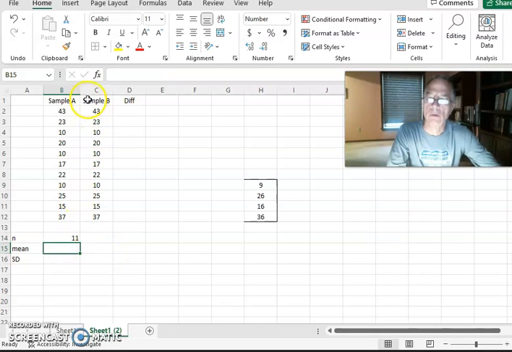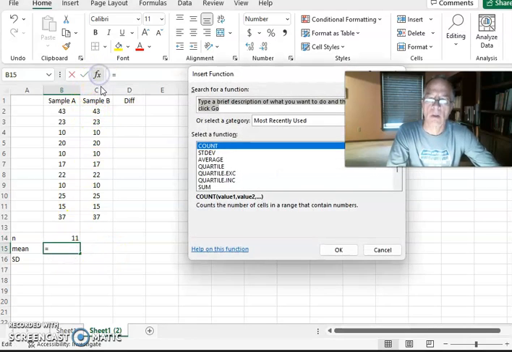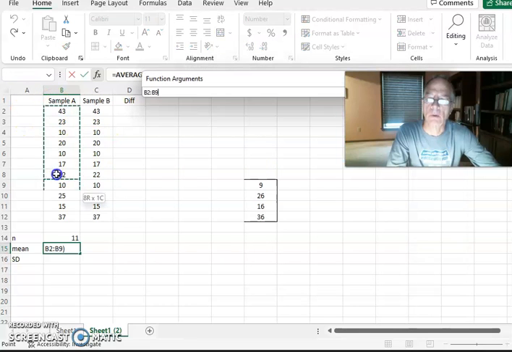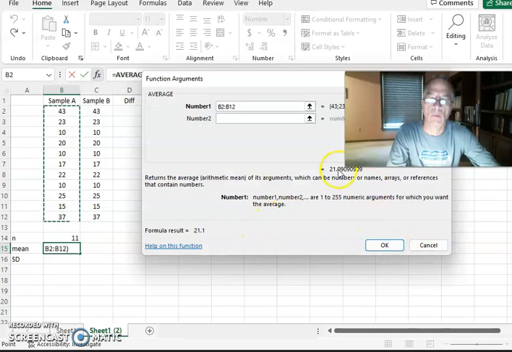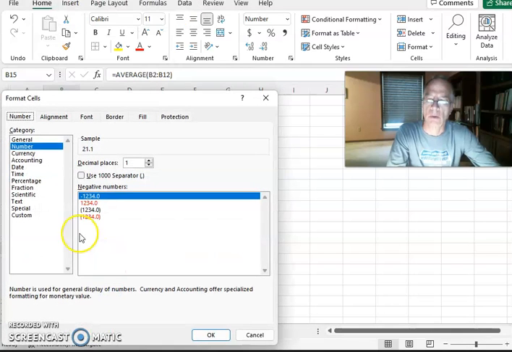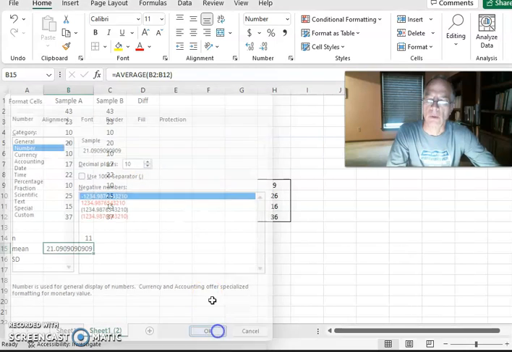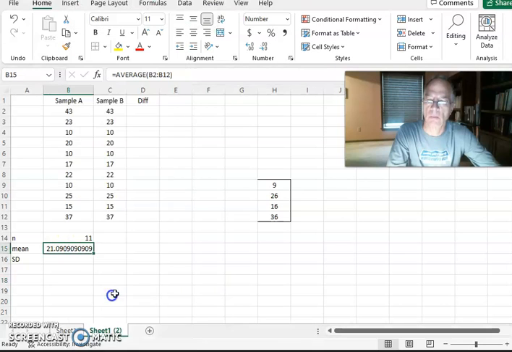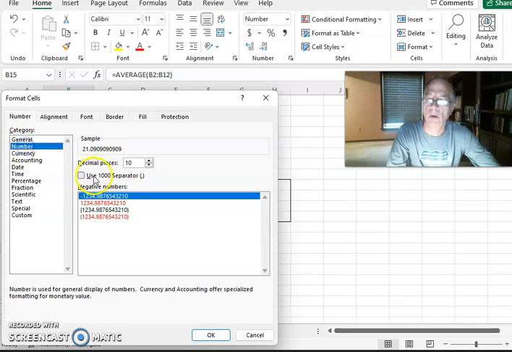And then average. Excel uses the word average for mean. Click OK, same deal. We can see it there. If you get a bunch of decimal places, we don't need all those decimal places. You can right click, format cells, go to number, and then either 1 or 2 is okay.